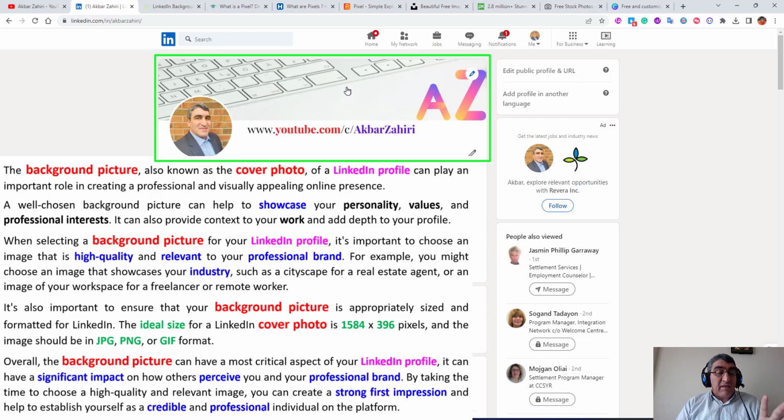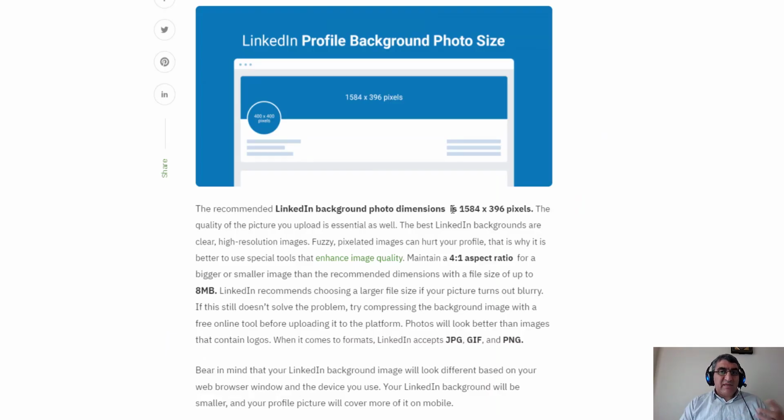You can find anything. But it's so important to put a picture that exactly shows your profession, your job, the activity that you are doing, and can catch the eye of the users. So, as you see here, it is recommended that the cover photo or the banner size should be 1584 by 396 pixels. And also it should be in JPEG, GIF or PNG format, not more than 8 megabytes. At first look, it looks a little technical and hard.